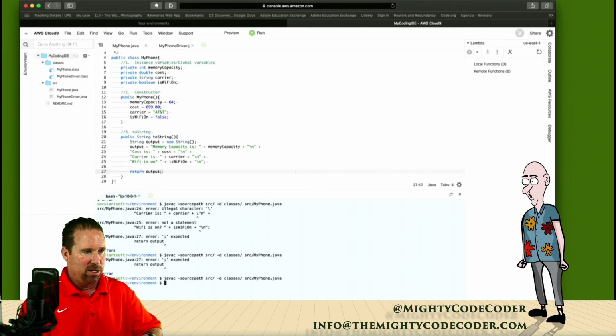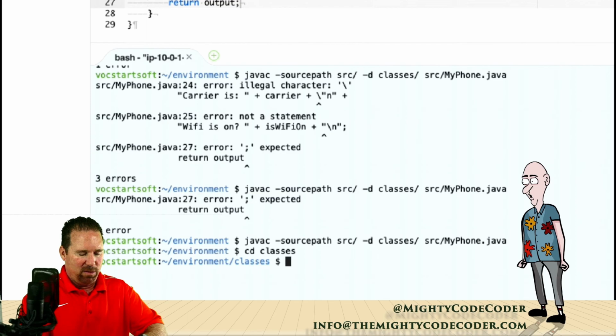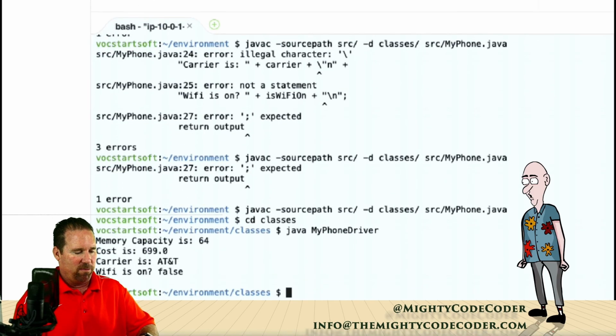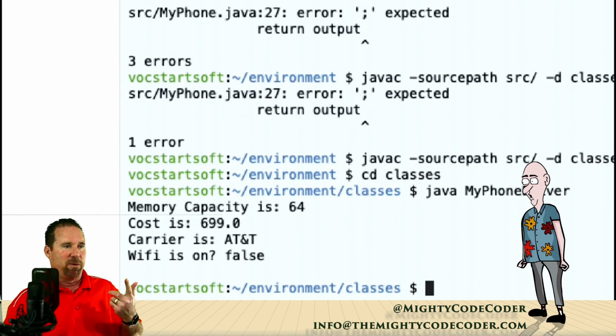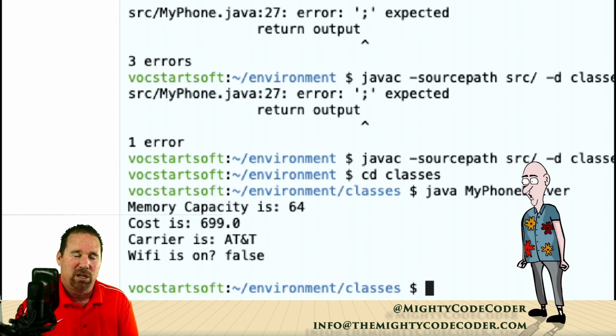And now what I want to do is I want to do the same thing again. I want to go ahead and CD to that file. Okay, and I want to go ahead and run that phone class. My phone driver. All right, there you go. All right, so there's my memory capacity at 64, cost is $6.99, carrier is AT&T, and Wi-Fi is false. All from just putting in a toString.